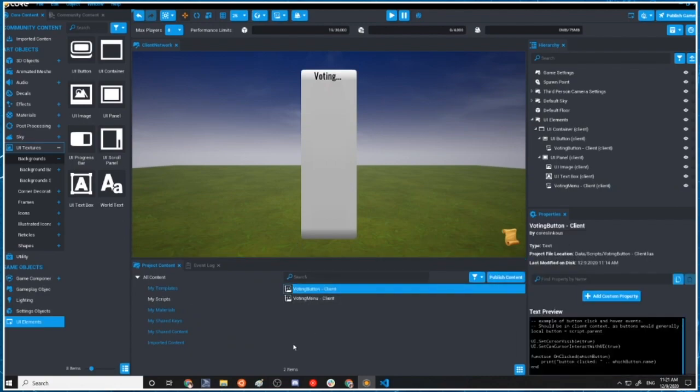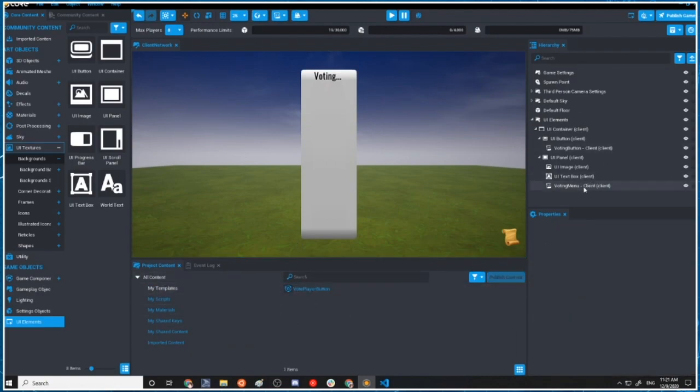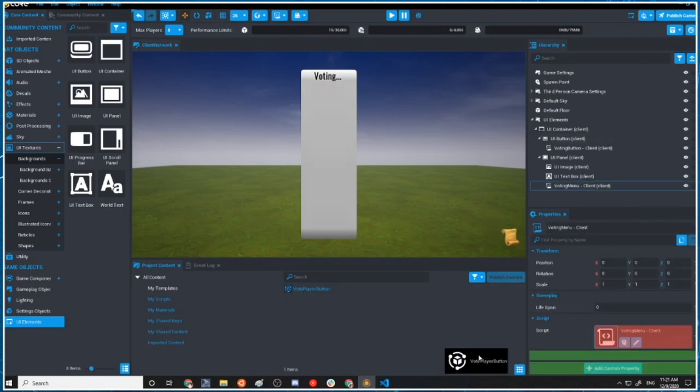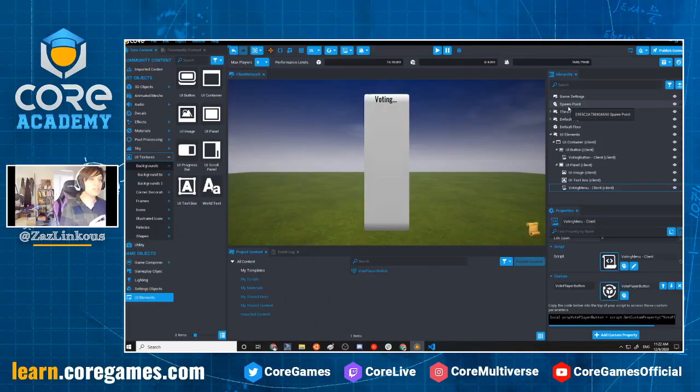And what I want to do now is I'm going to go into my templates, vote player button exists, and on the voting menu script, I'm going to add this as a custom property. So the button is a template now. So we're actually going to spawn a new copy of it for each player.